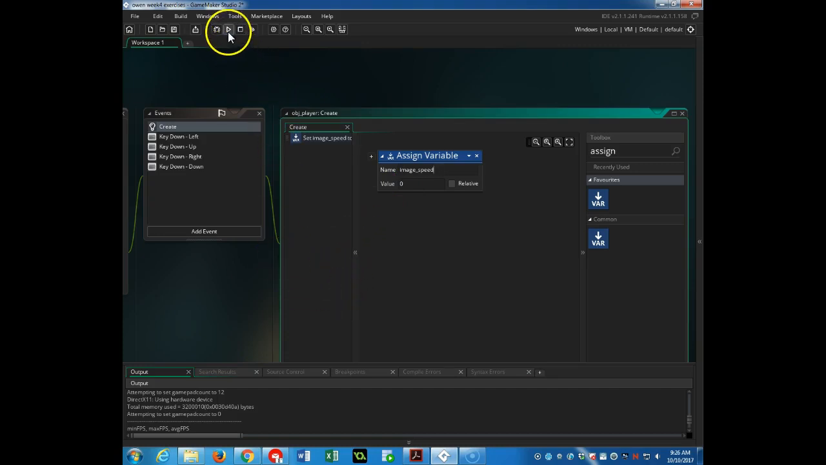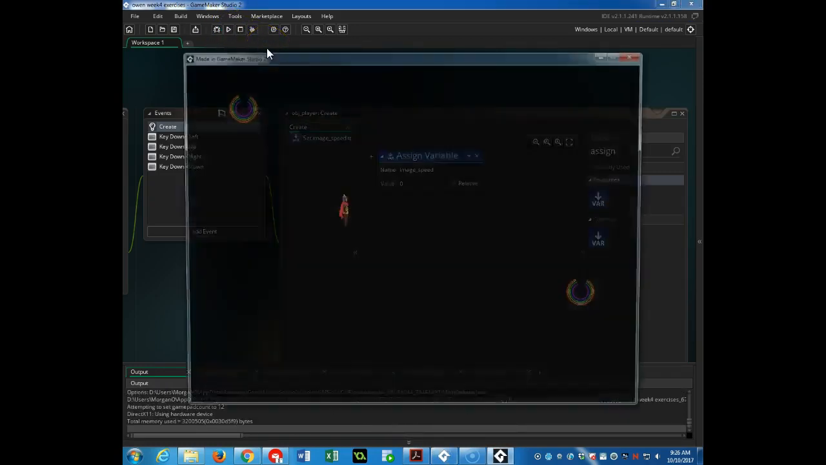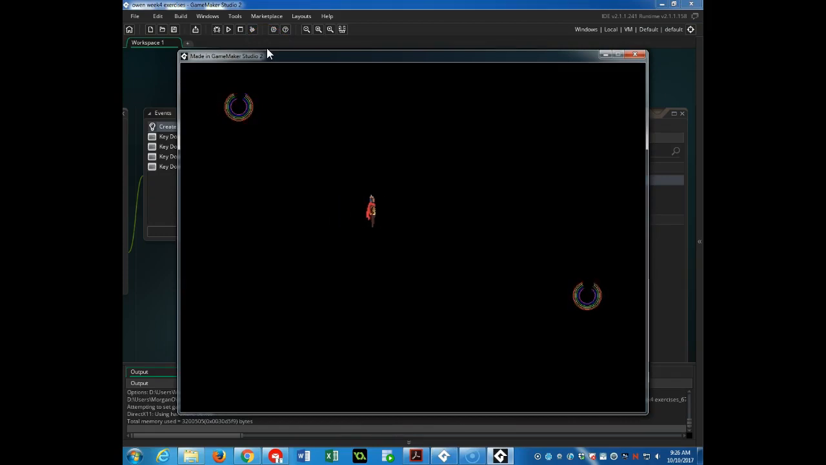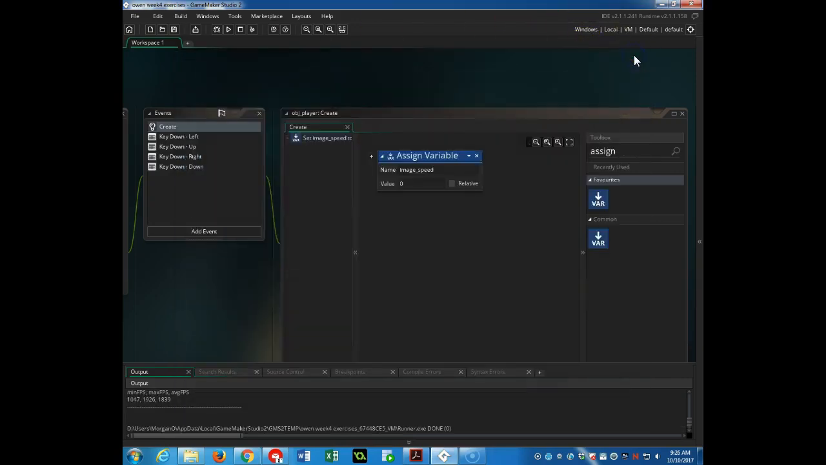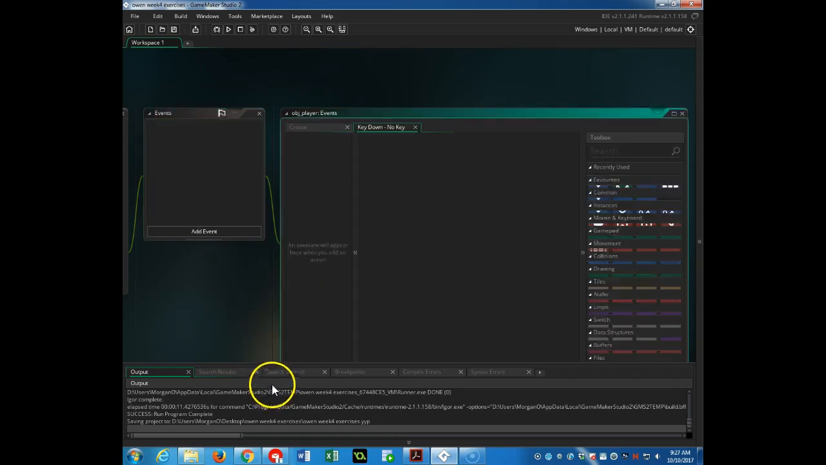I'm going to go ahead and run the game again here, and I'll show you that the character now will not be moving. Even if I move the keys, he doesn't animate because we haven't told it to. We need to add this variable to one other location. We need to add it to the key down, no key event to make sure it stops animating when we let the keys up. So I'm going to right click on the create event and duplicate it. And I'll duplicate it as a key down, no key event.